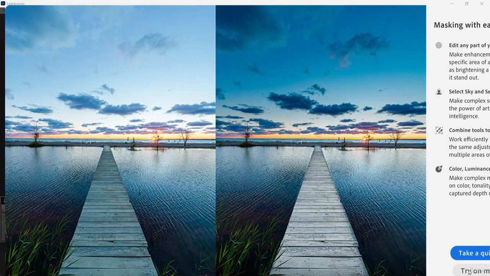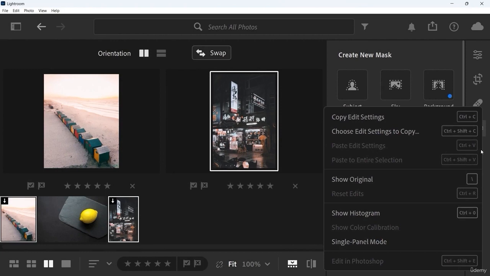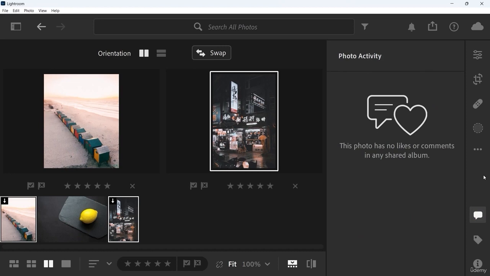Now let me click that, and if we click on this three dots here, that indicates that there are more options hiding underneath it. If I click that, you can see that we can copy edit settings, choose edit settings, copy, show original, show histogram, and single panel mode. Now down here we have our activity. If you click that, you'll be able to see the activity on that certain photo. You can see that this photo has no likes or comments in any shared album. So you'll be able to monitor that activity if you have shared it to the community.